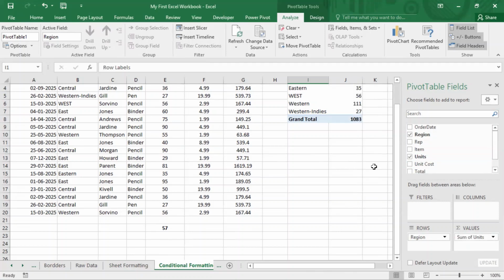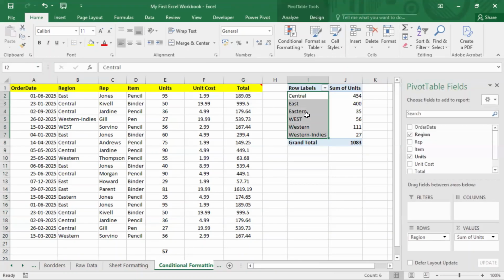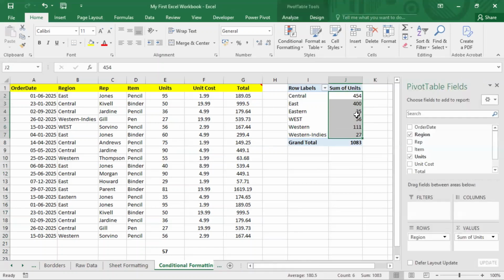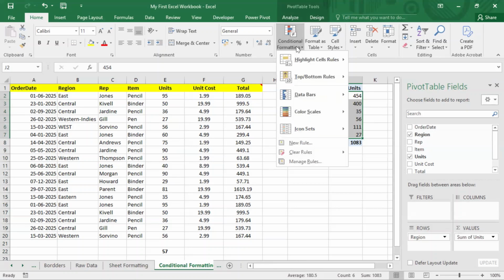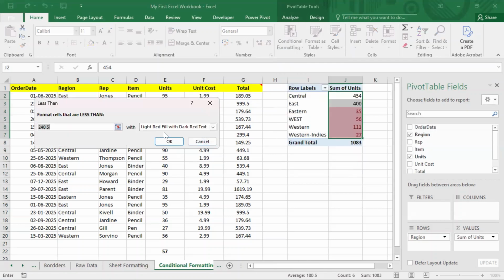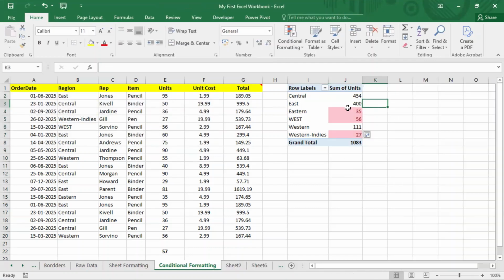So you can see I have a pivot table here, which is showing me the units that have been sold for each region. Now I want to put a conditional formatting on this particular data. I want to highlight anything which is below 100. So I go to Conditional Formatting, Highlight, as you know earlier, Less Than, I'll say 100. And I'll say okay. Now the conditional formatting has been applied on the pivot table.